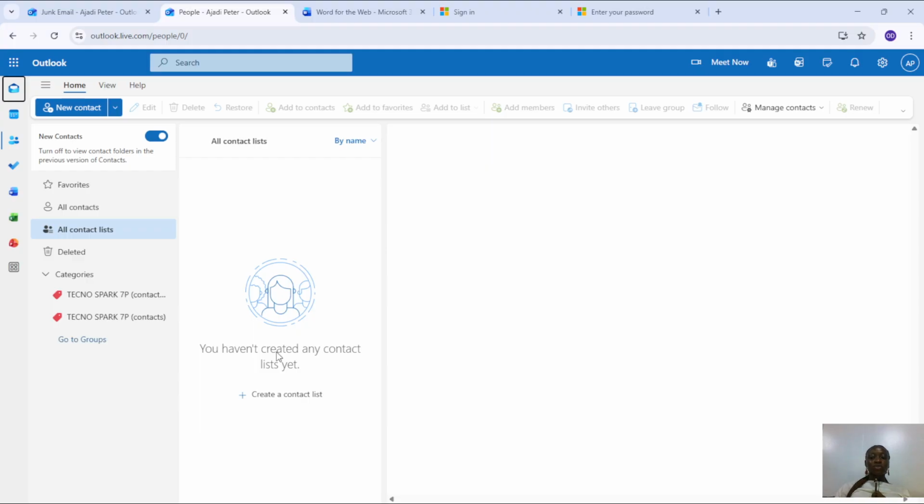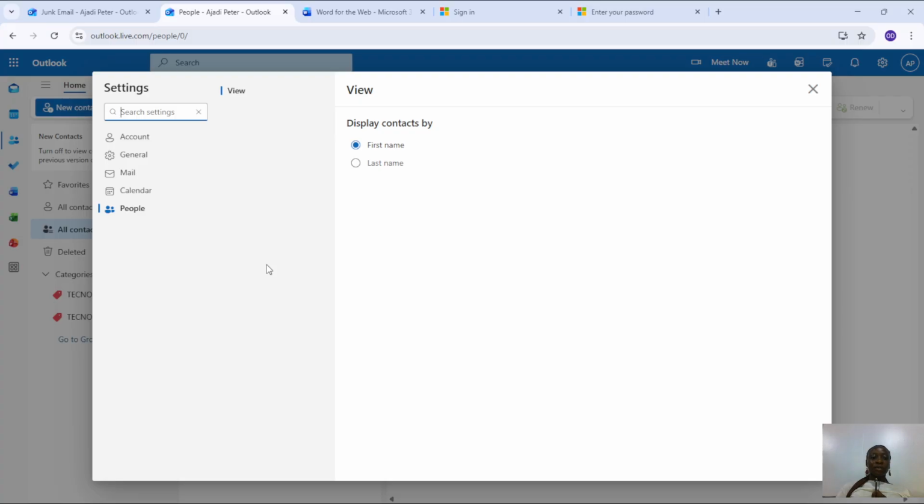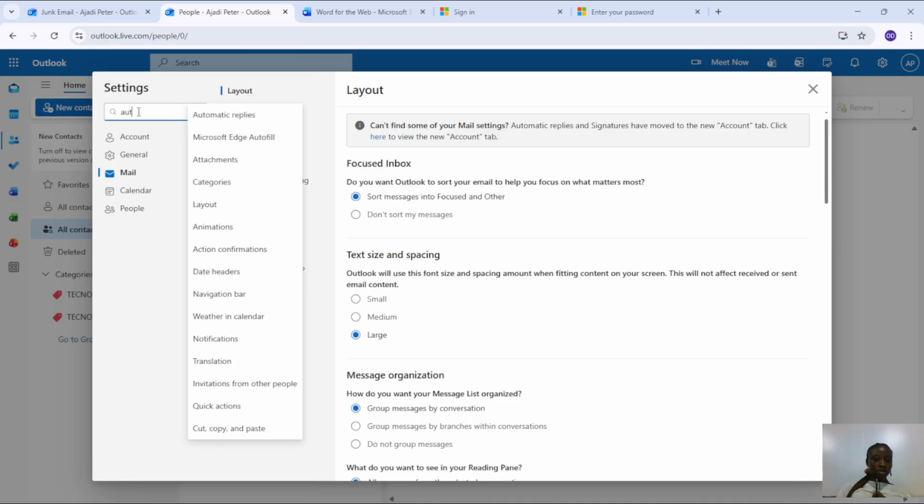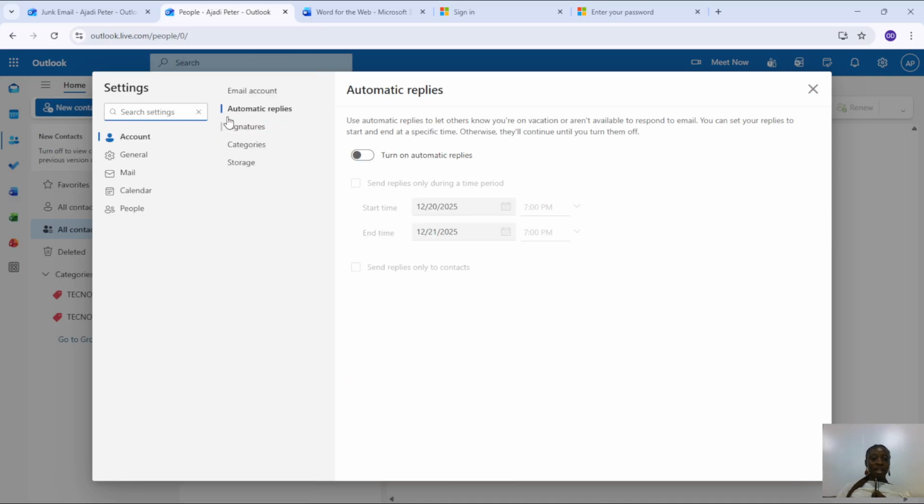So the first thing you want to do is just head over to the gear option over here at your top right corner, which also serves as your settings. Click on that. Now head over to your settings, to this menu bar displayed by this side. Just click on mail. Having done that, just head over to the search bar over here and just type in automatic replies. You can see it's the first option here. Click on that and it will take you to this page.